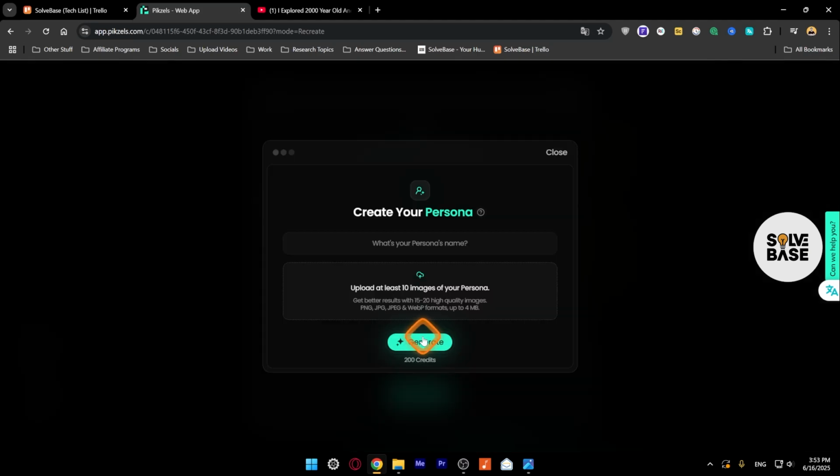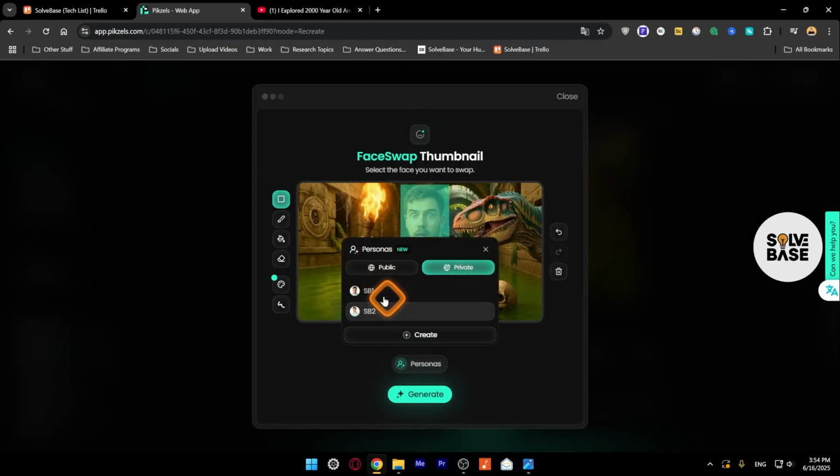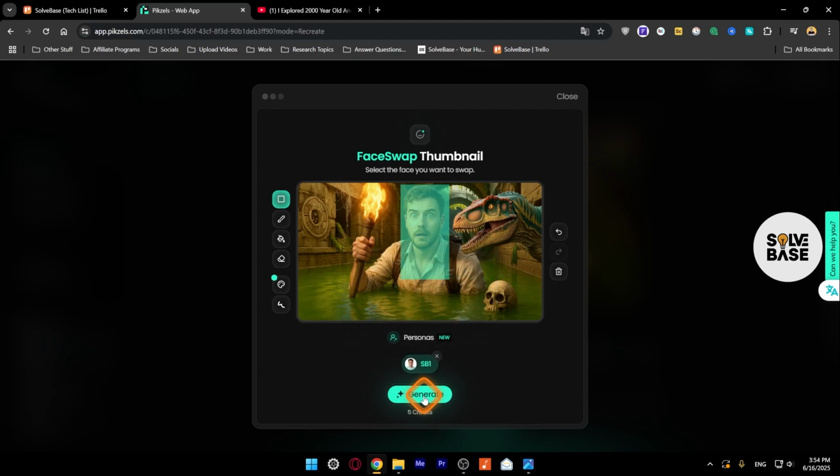You can create your own persona by clicking here and you need to add your persona's name and then you need to upload at least 10 images of your persona. You just need 10 images in different angles. Take your iPhone or a high quality camera and take at least 10 images. Then upload it here. These are the formats it accepts and then click on generate. It's going to take 200 credits. And once done, you'll find it over here in private. Click here to select it, then click on generate. It's going to take 5 credits.